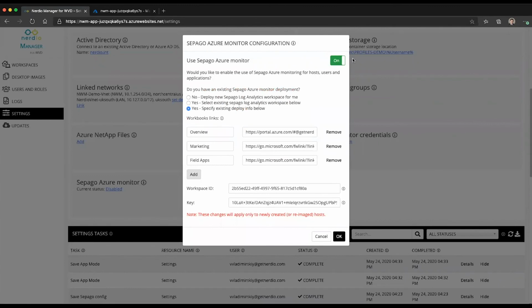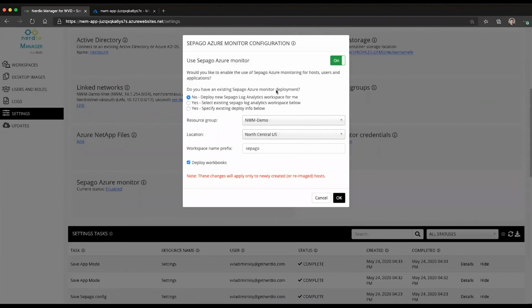By enabling it, you're going to turn it on and be presented with three options about what to do with the actual deployment. Option number one is going to ask you if you already have an existing Sepago Azure Monitor deployment. If the answer is no, then you will be able to select a resource group, a location, and then a prefix for the name of the log analytics workspace that will be created, and whether or not you want to deploy workbooks. And then clicking OK will deploy the log analytics workspace for you.